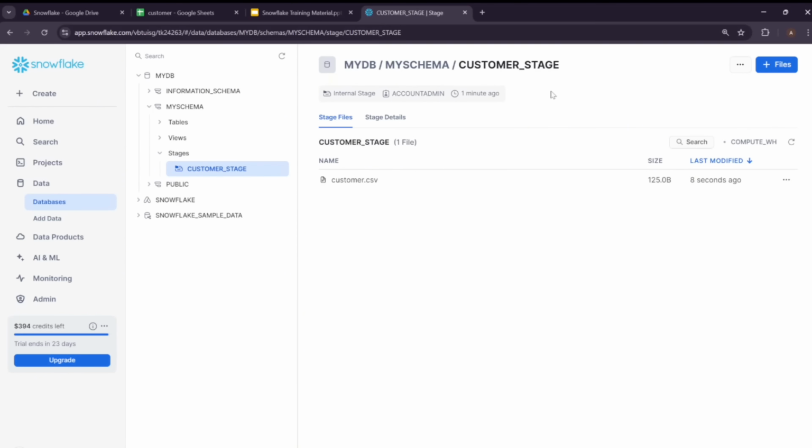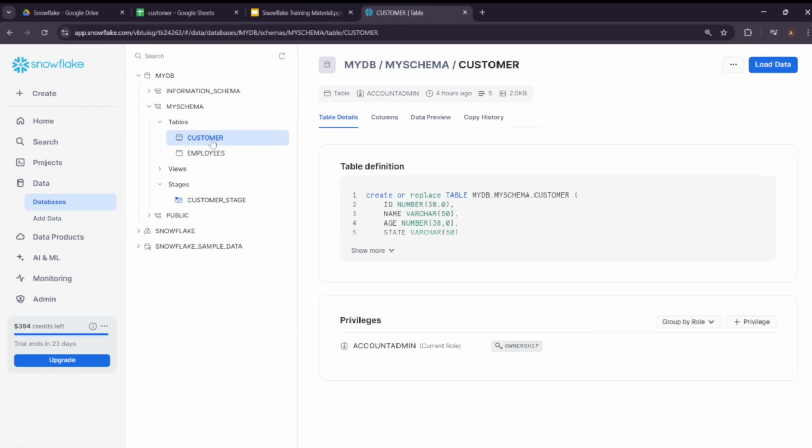Now, if you want to load this file into your table, what you have to do is come back. This process of loading the file we will do through the UI, and later we will do the same activity through SQL statements also. So let's come back to our tables, and in the tables you'll be able to see I have a customer table here. Just click on that. Once you're inside the customer table, I need to do a load data.